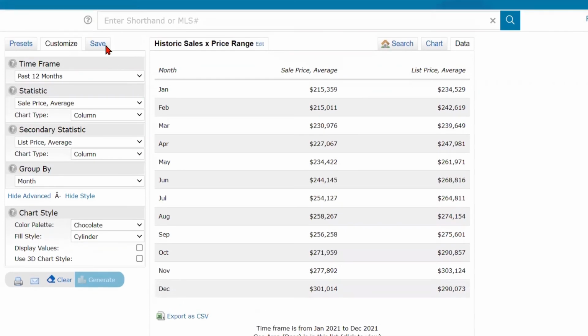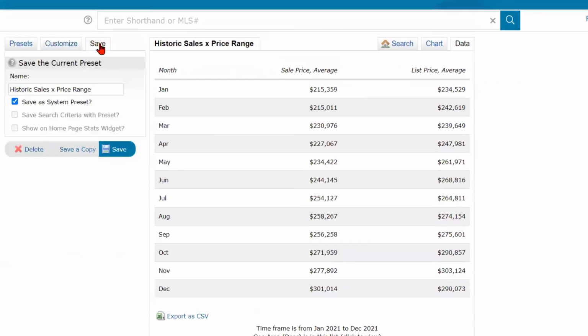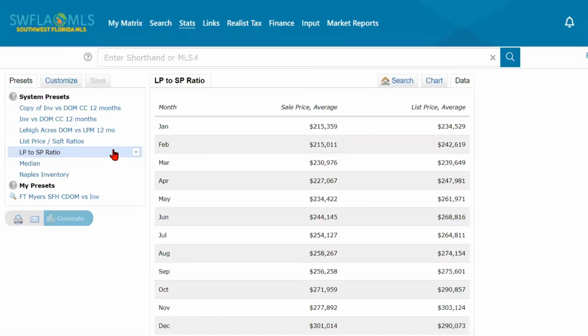And then I can also save this. So if I click save, I can save it as a preset, list price, sale price ratio, and I can click save a copy, which would save a copy of this actual report that I just ran. Or if I click save, I'm saving it as a preset, and it will pull in here.